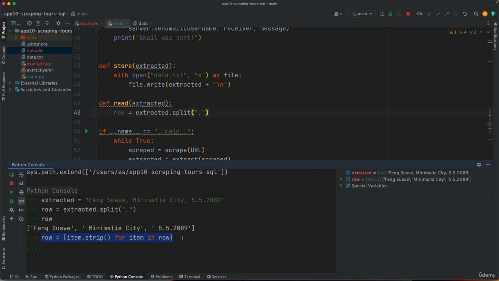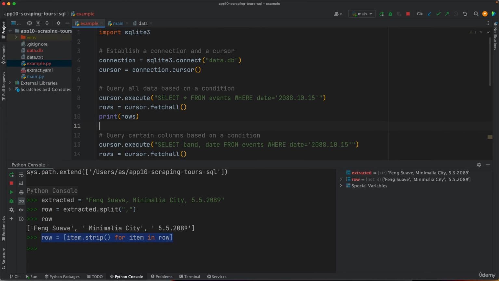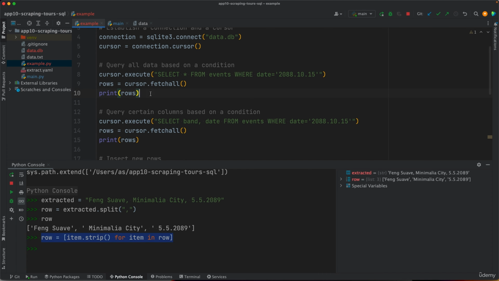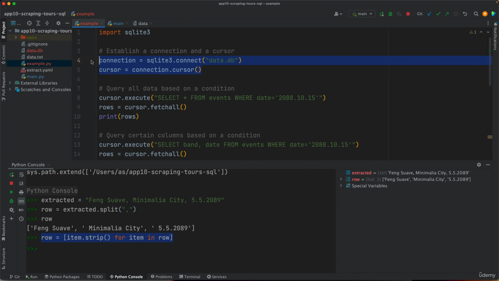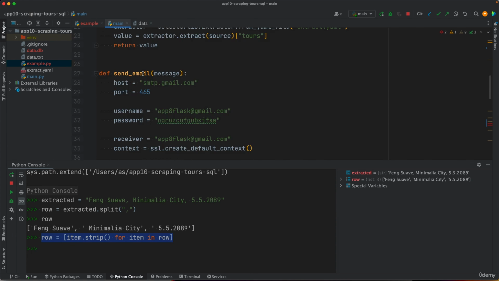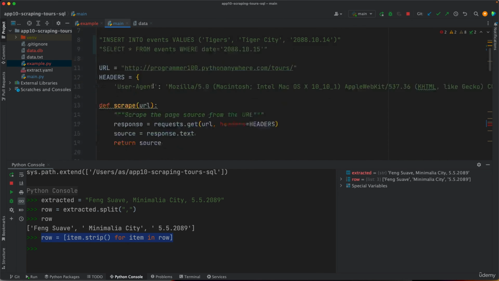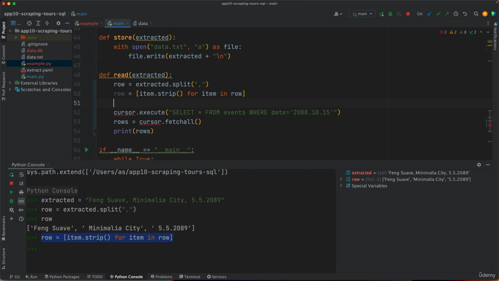Row is equal to that, and then we strip out the items of space, and then in example.py we had this query all data based on a condition. So perhaps we want to copy that and place that code in here. The cursor has not been defined, so let's also copy these 2 lines. Make sure that you have imported sqlite3 as well. So where do we place those 2 lines now? Should we place them in here?